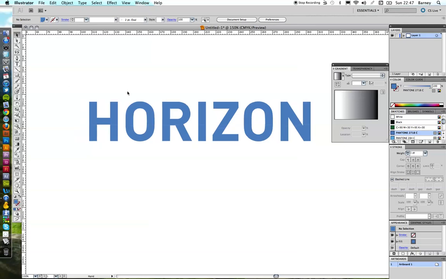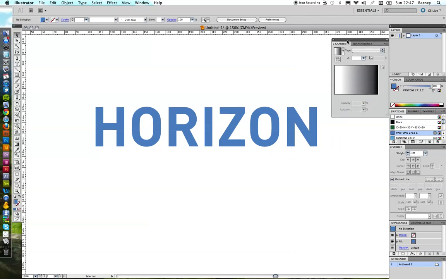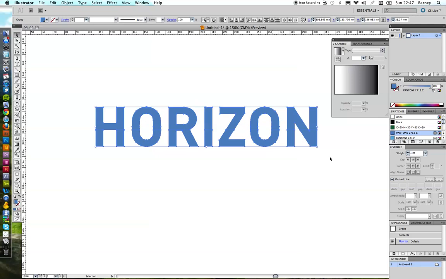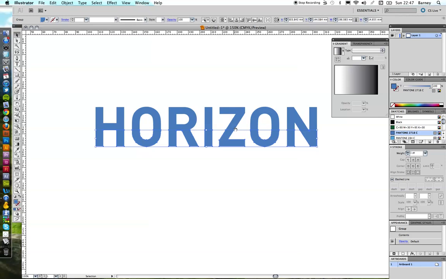Now then, what we've got here is just a simple word typed out on the screen. I've actually created outlines for it. If you don't know how to do that, just type out a word, and with the text selected go to Type and Create Outlines. That'll form a shape for you rather than an actual set-out font. And what we want to do is just split that word into two. I've already done that here.